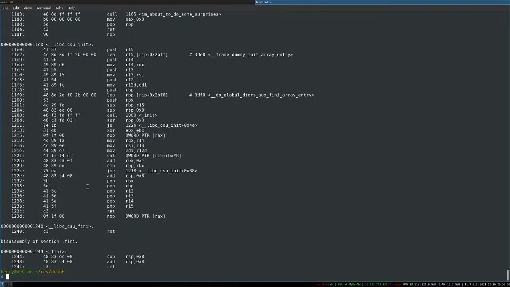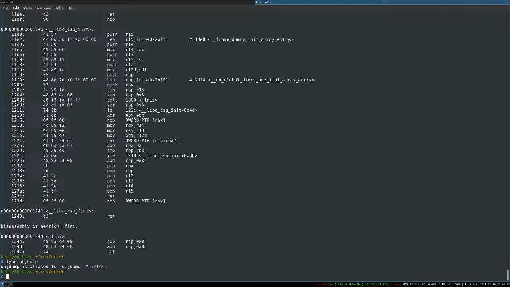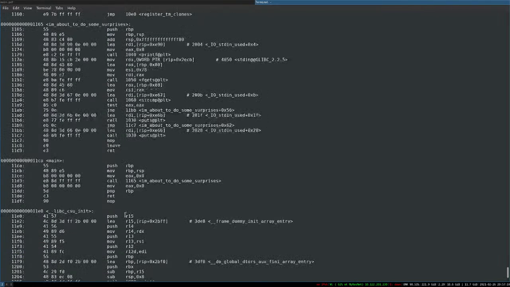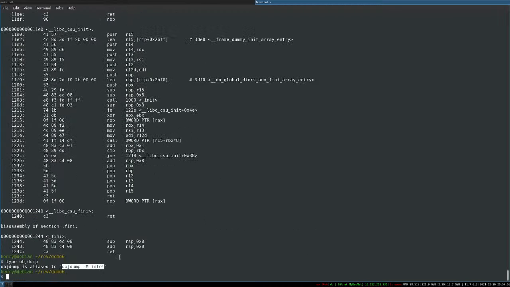Also, in case your output looks different from mine, I did something interesting. I aliased my objdump to this command right here, objdump with -M intel, which makes objdump always output Intel syntax. I just like Intel much more, so this saved me a lot of hassle. So that's if you want to always use Intel.